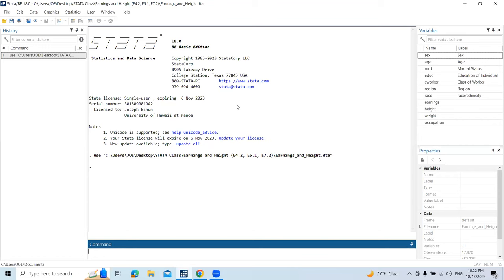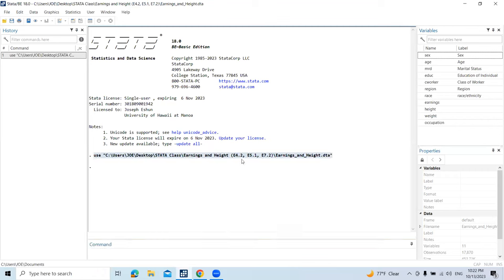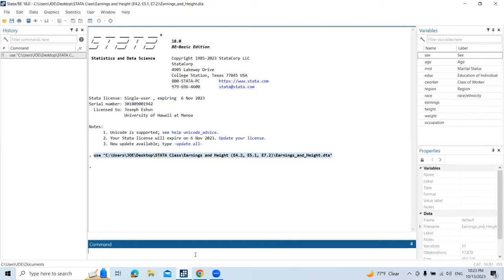But STATA is smart, so anytime you want to open your data, you don't really need to go through all these steps. What you need to do is look for the code that does that simply for you. Let's clear our STATA data. To clear your data, you just type clear in your command window, and then click enter.